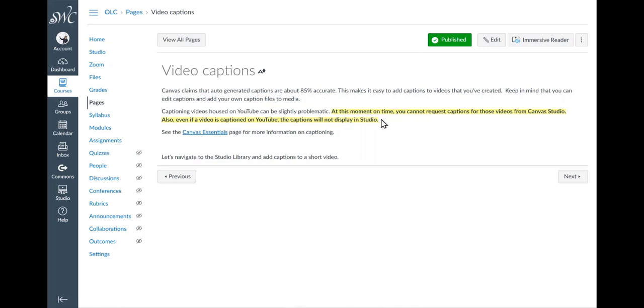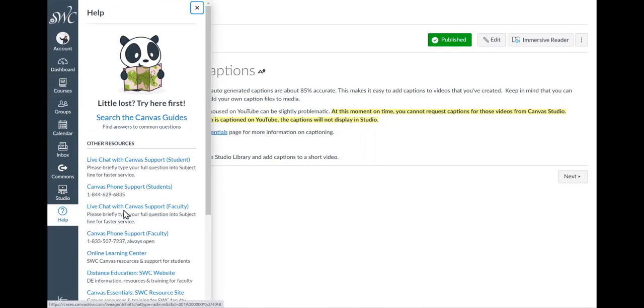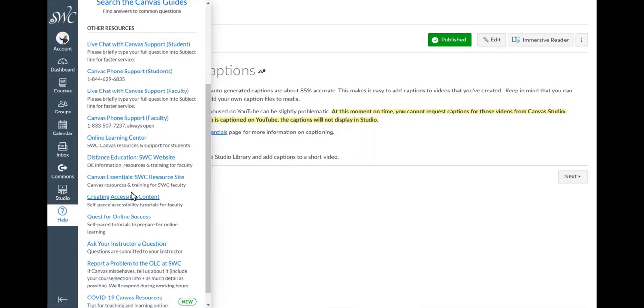Studio does not caption those videos. Although we can still caption them, it's a little bit more tricky. There's a lot of information on captioning in the Canvas Essentials module for Studio. You can view that module by clicking on the Help button, then navigating to the Canvas Essentials Southwestern Resource Site.